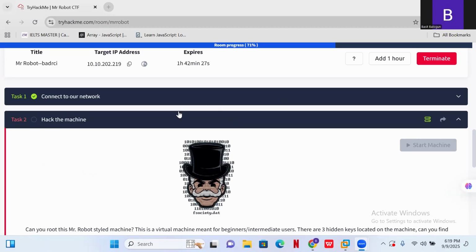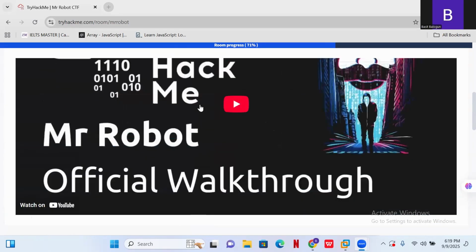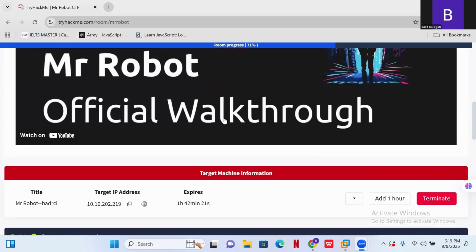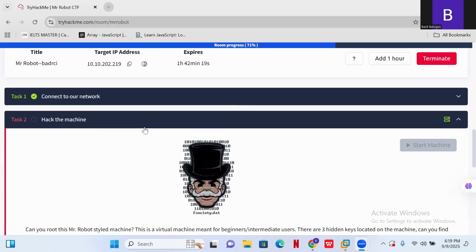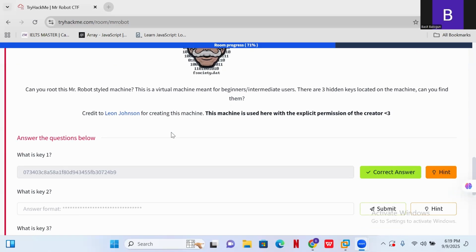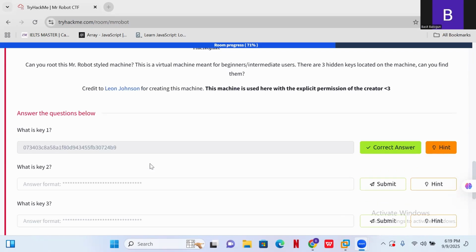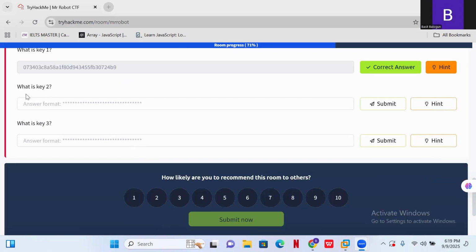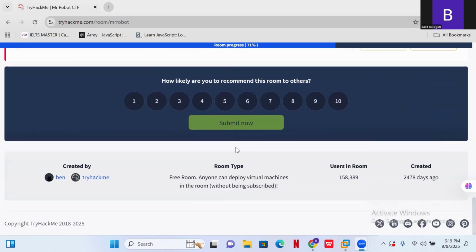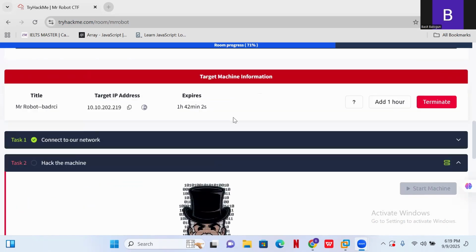So I'll be showing you how to solve this particular capture the flag challenge. It's called Mr. Robot, and it's hosted on the TryHackMe platform. I've started it and I was able to get the first key, but I'm going to redo it and show you the process of how I got the first key also. I will go ahead and solve the other challenges to recover the remaining two keys, and with this we'll be able to submit. So let's start.